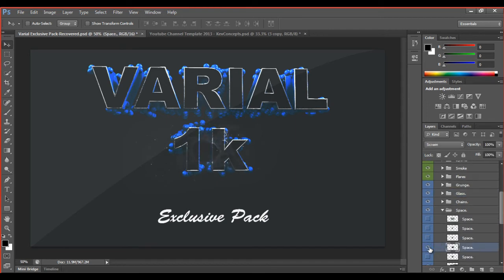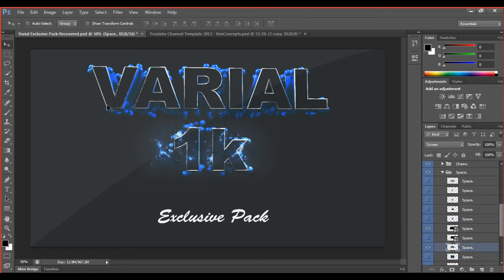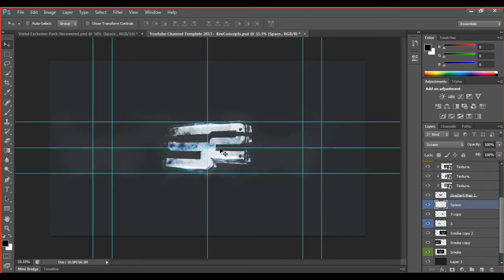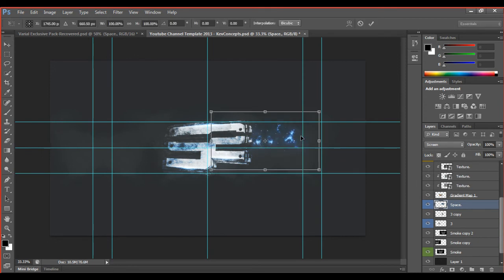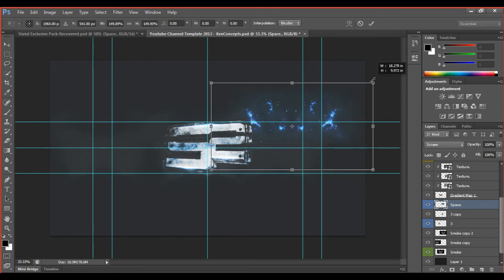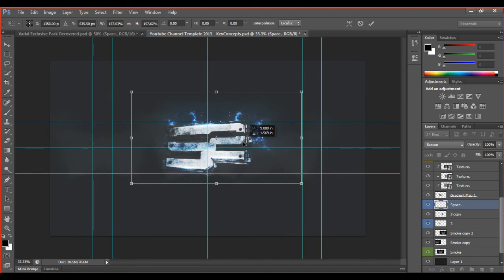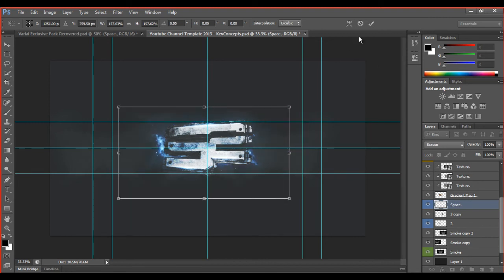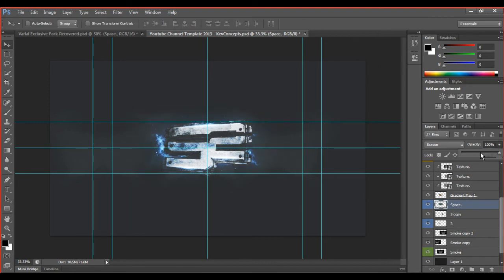Let's grab this one. So just drag it over to here, and you can just press Control T, hold shift, and move it up. And just make sure to lower the opacity on this, because it just makes it look more professional. Let's lower that to about 30 and go back.